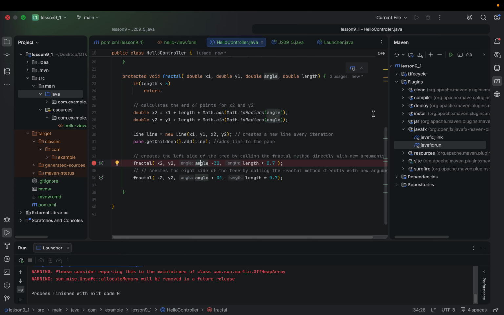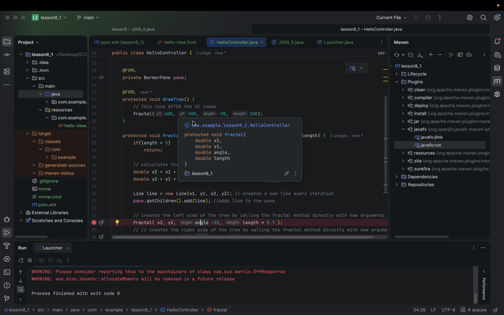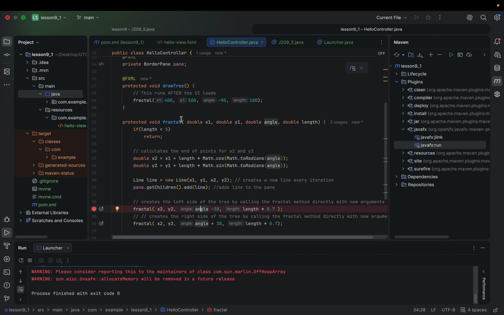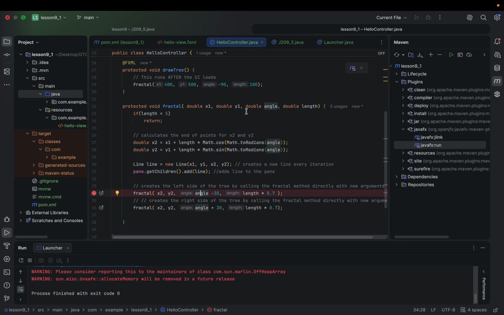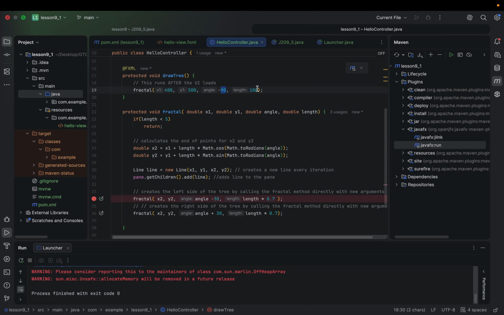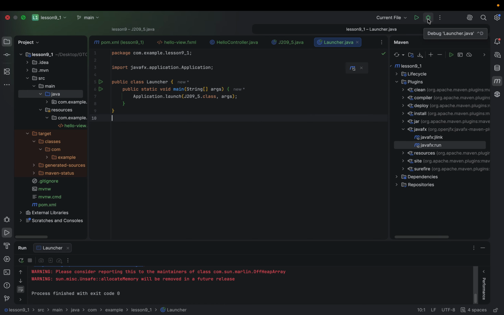Now, if I were to run this in debugging mode, I'm expecting my starting coordinates x1 and y1 to be 400 and 500, and the calculated endpoints to be 400 for x2 and 400 for y2. The angle will be -90 still because I just passed that in, and the length will be 100. Now, let's run it first to see if I'm correct.